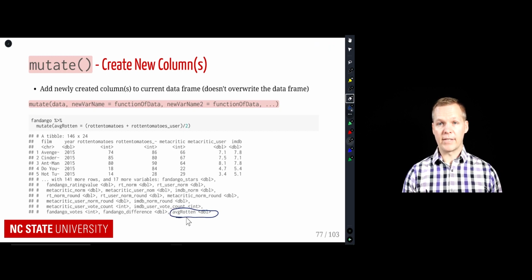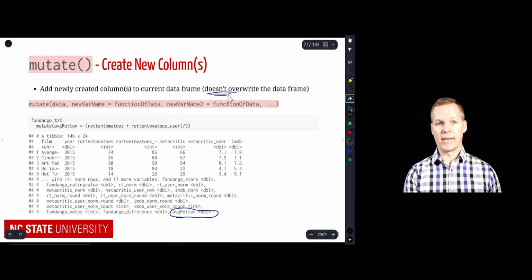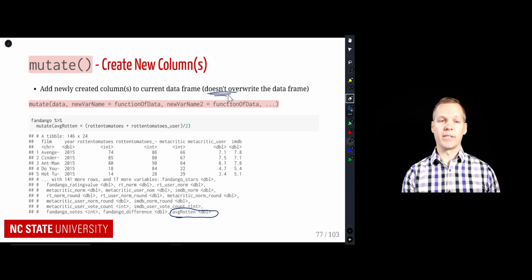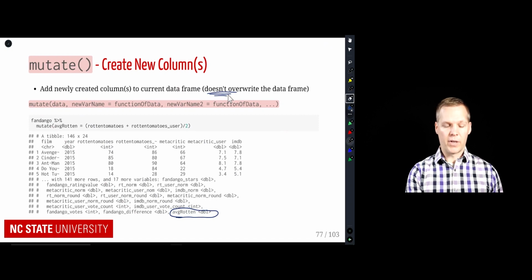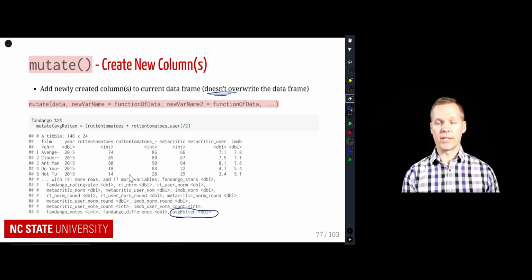Now, one thing to note is that this does not overwrite the data frame itself. So this is not sort of replacing the Fandango data set unless you explicitly overwrite that object. So we have created this tibble with this extra variable in it, but we have not saved it anywhere. So we have lost this new variable, basically. If I wanted to keep that thing, I would need to save this as a new object or perhaps overwrite my original Fandango object itself.